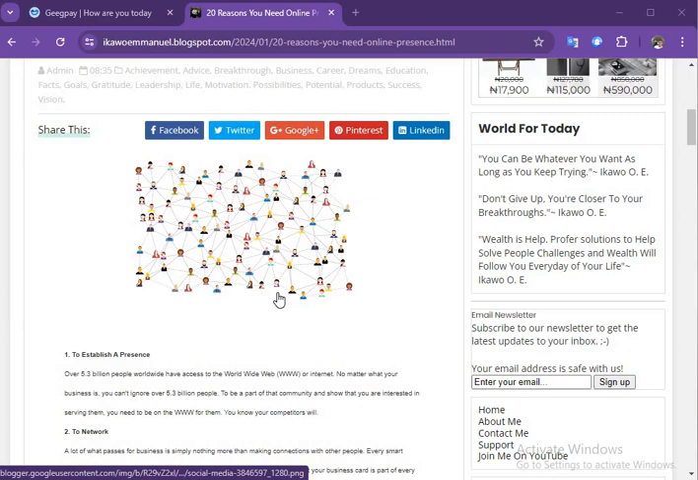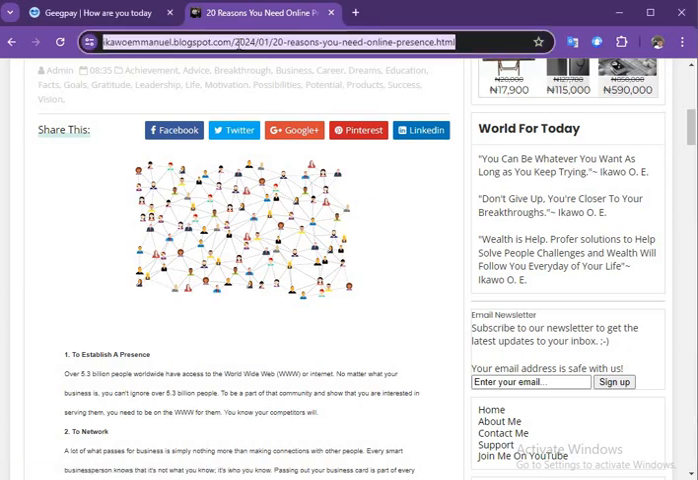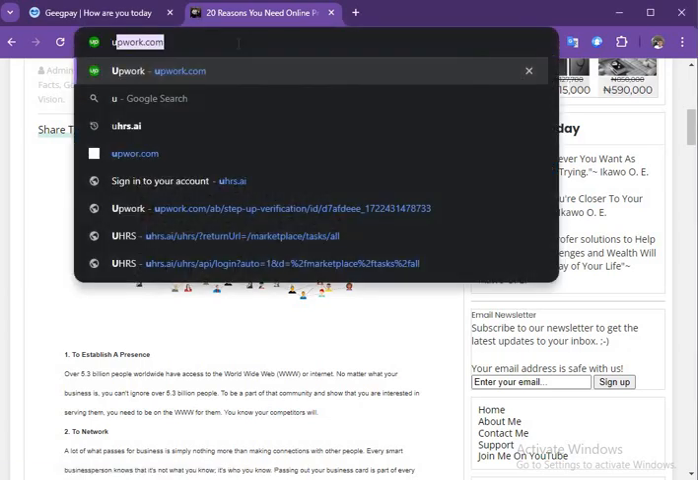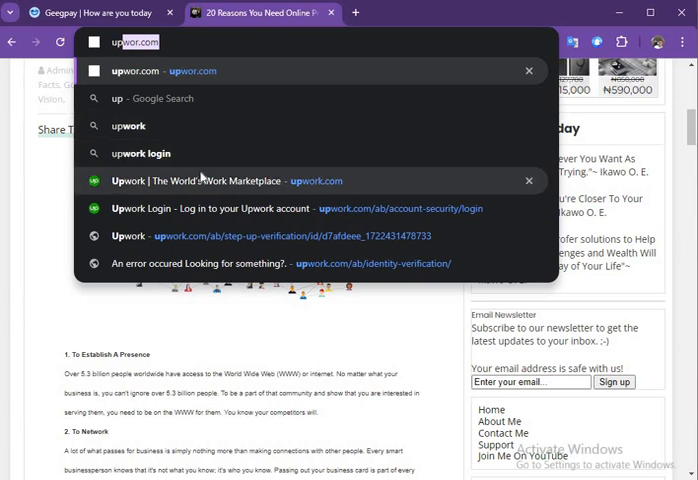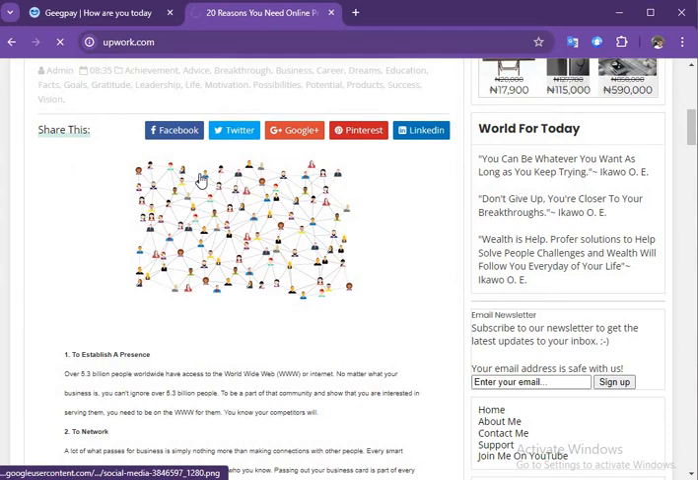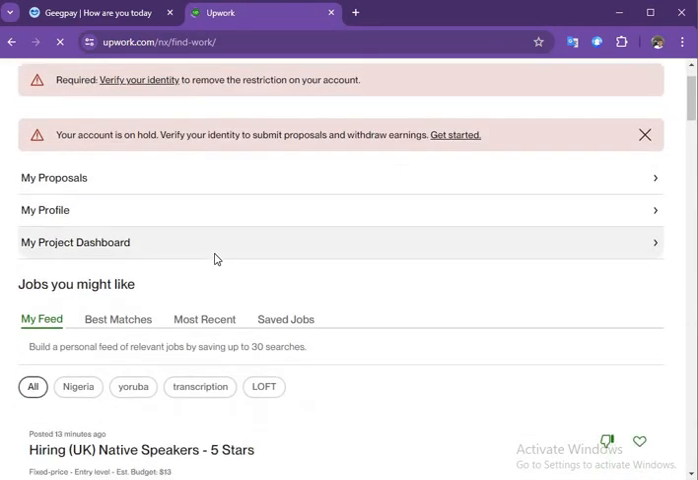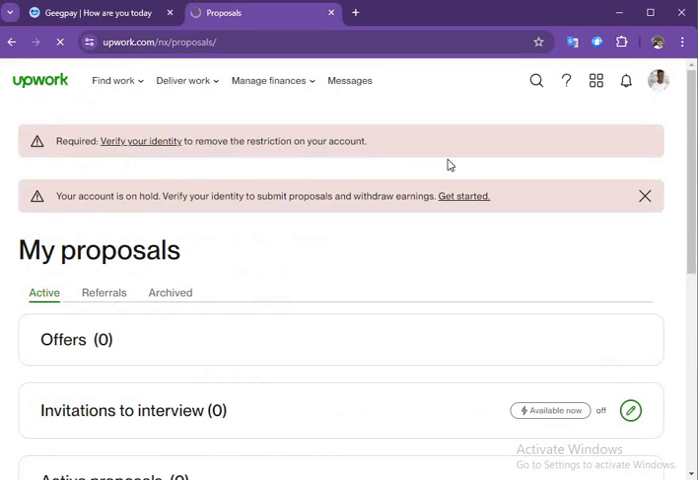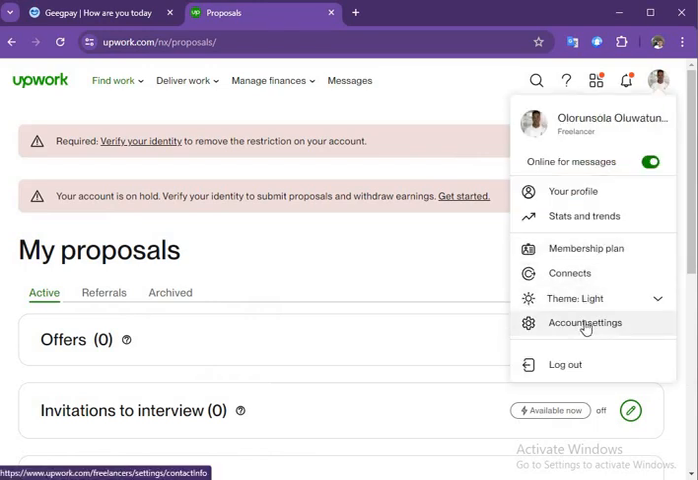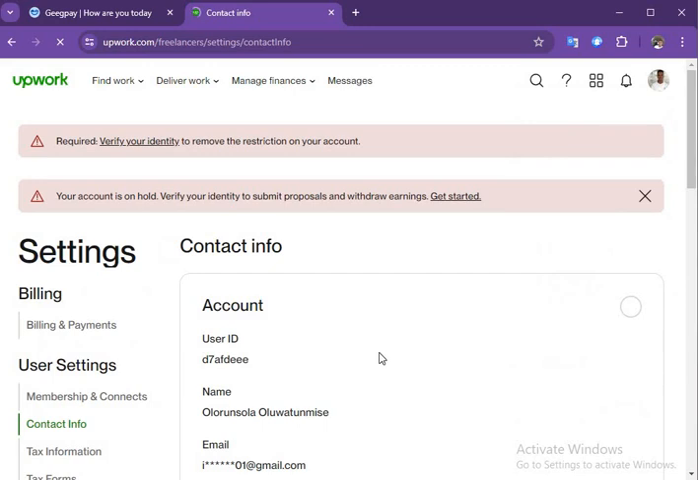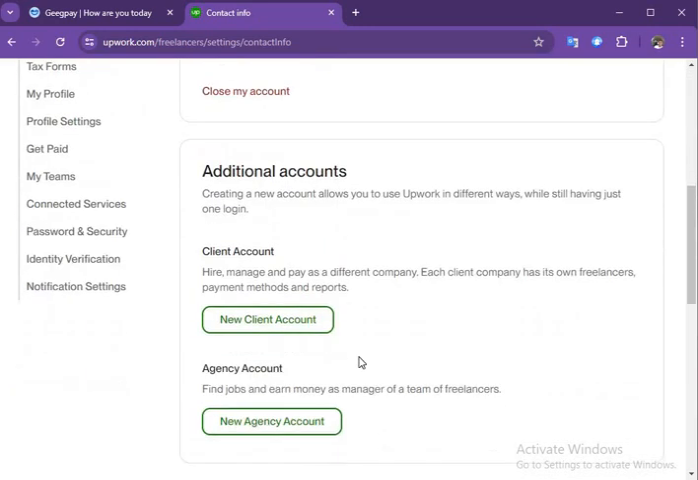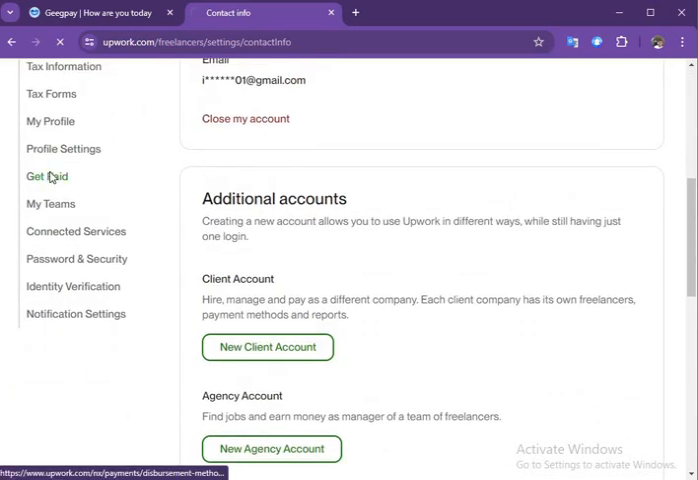It's so straightforward. All you need to do is log into your Upwork. So let's start with Upwork now. Upwork.com. You log into your Upwork.com. My profile is logged in already, so all I need to do is click my picture here, then I go to account settings. From my account settings, I can go down to Get Paid.